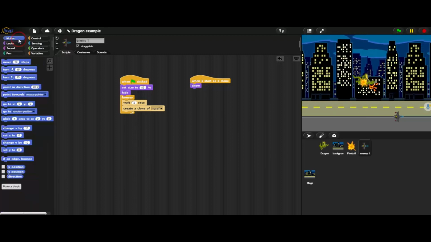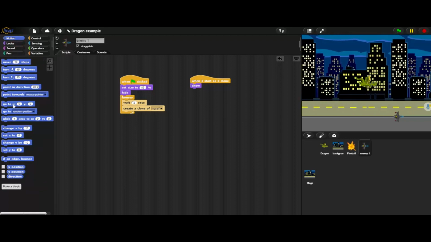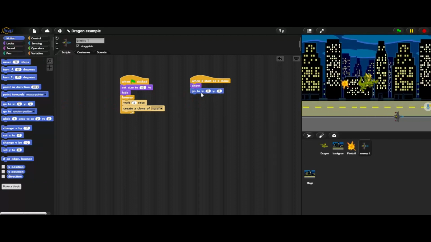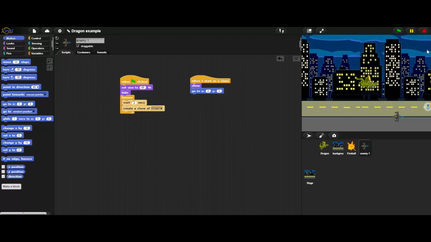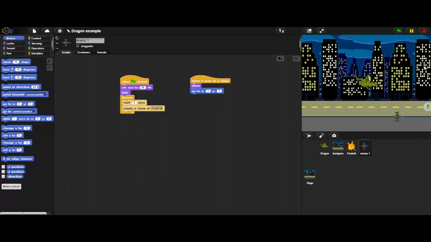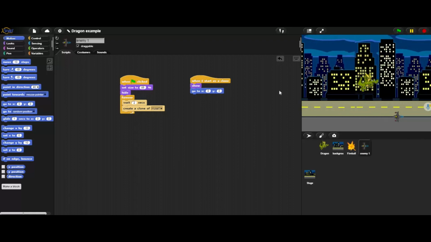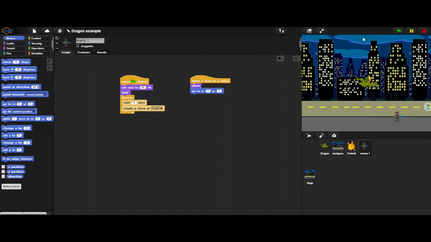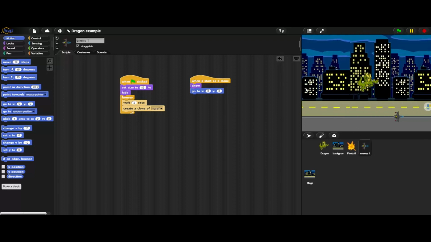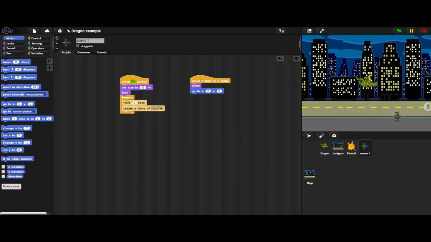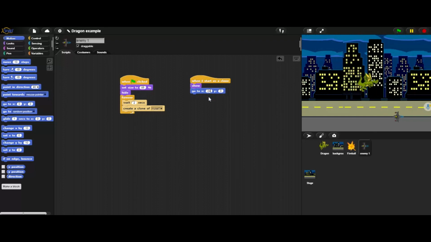And we're going to go to motion, and we're going to go to our X and our Y axis. Remember, we want the enemy to be coming from this direction. We have an X and Y axis. This is our positive 180, our negative 180. This side is negative 240, and this side is going to be positive 240. So our X is going to be 240.